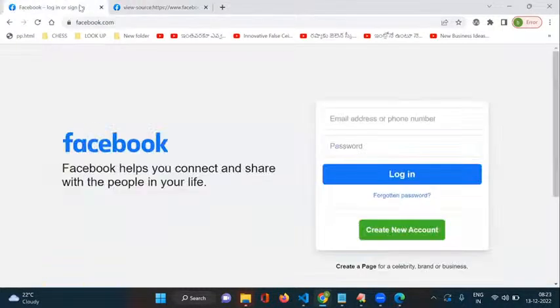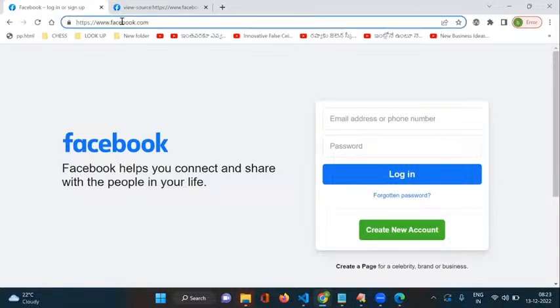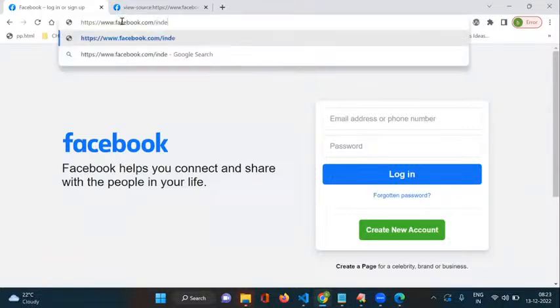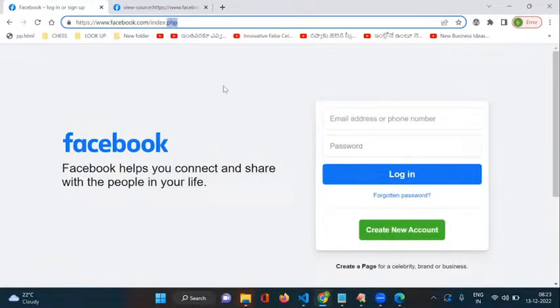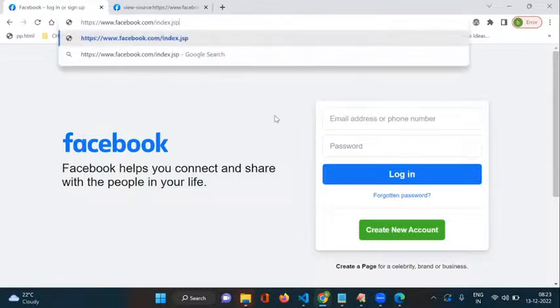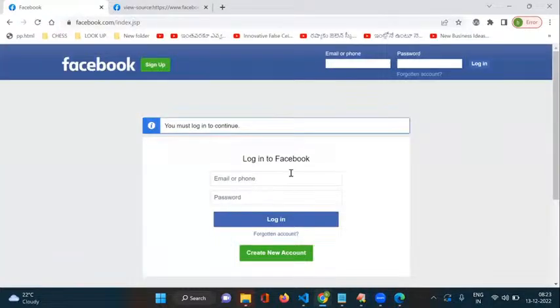In the same Facebook, server-side script is there. The server-side script PHP is used here in Facebook. That's why if I type slash index.php, the same page is displayed. Because Facebook's server-side script is PHP. In case I use JSP here, then it displays some page like this, which is not a valid page actually. Then the login is changed like this.